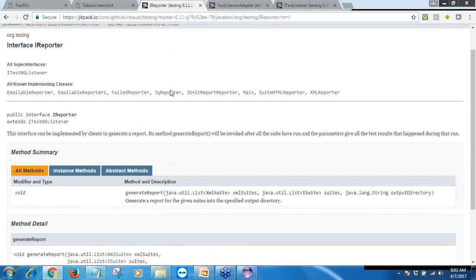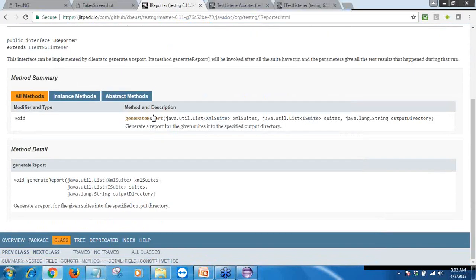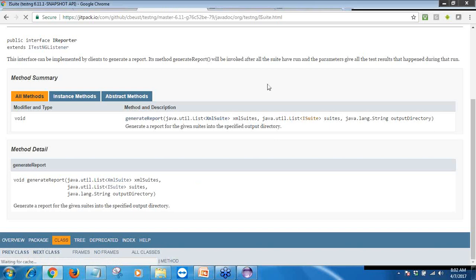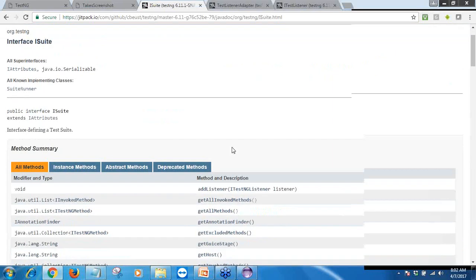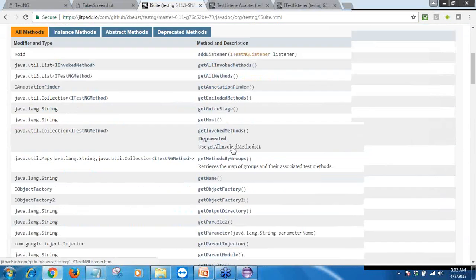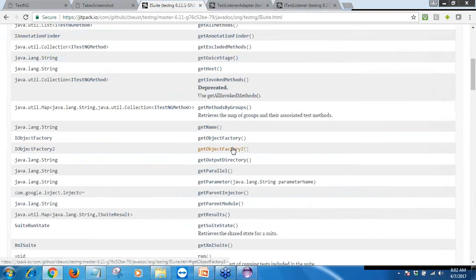IReporter, as I told you, has only one method called generateReport, where within a suite we have information for test cases. So ISuite contains information about test cases. The test cases further contain information about classes, groups, and methods. Okay.